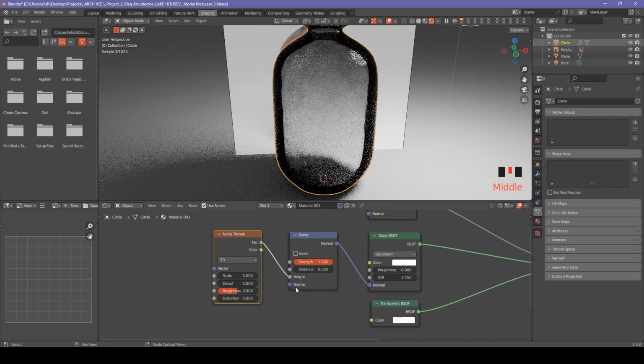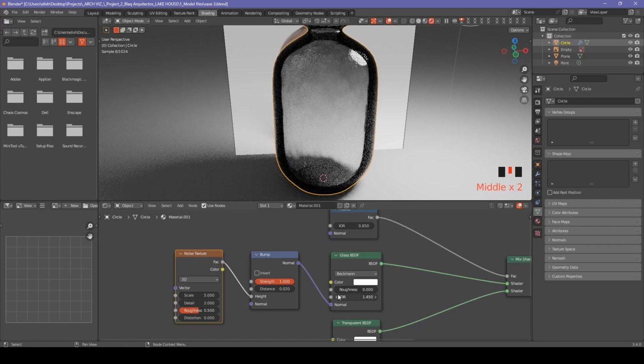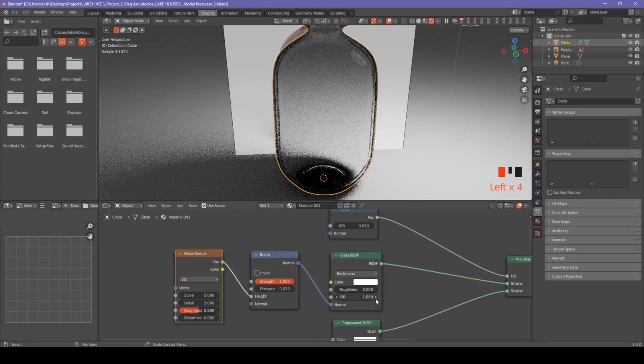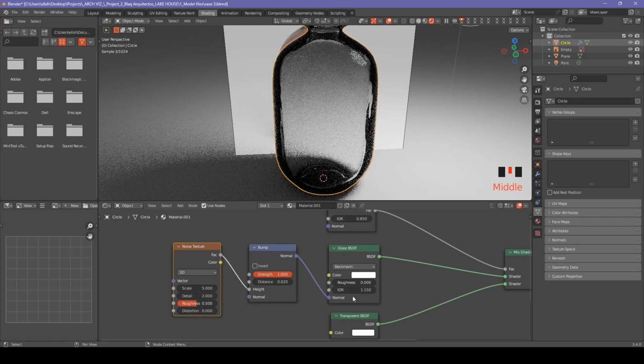Let's adjust the IOR for the glass shader and reduce the roughness for the texture.